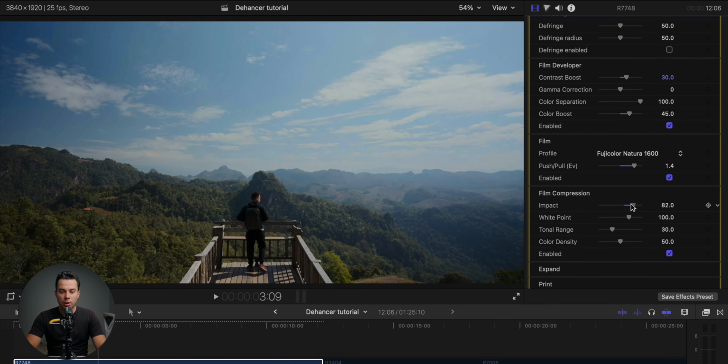I'm going to play around with the impact, select the white point, play around with the tonal range. It basically allows you to choose if you just want to target the highlights or maybe you also want to touch the midtones as well. In this case, actually, I do want to affect the midtones as well. So I'm gonna go about, let's say like 35. And I'm not going to do anything with the color density.